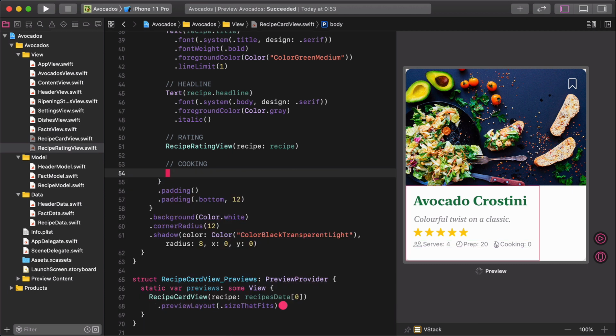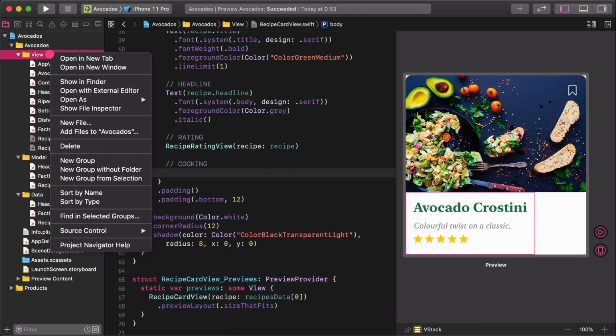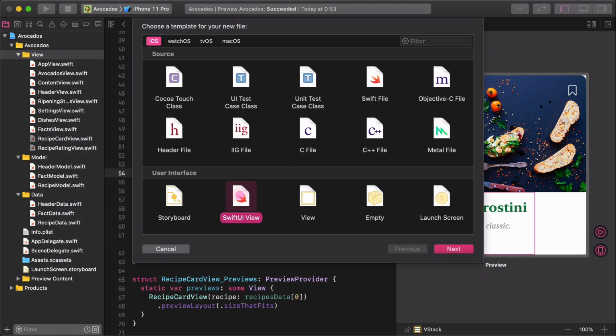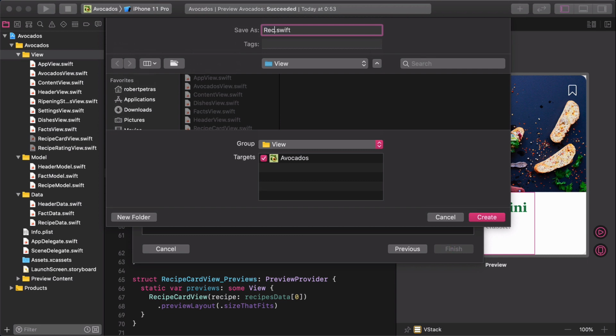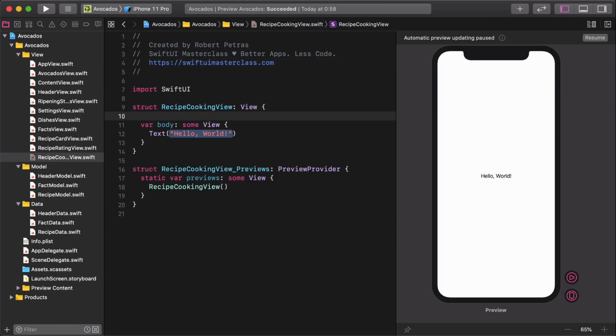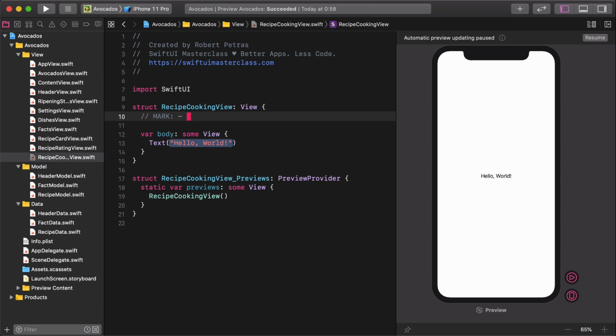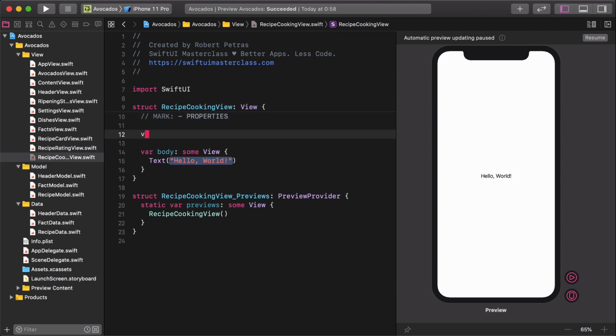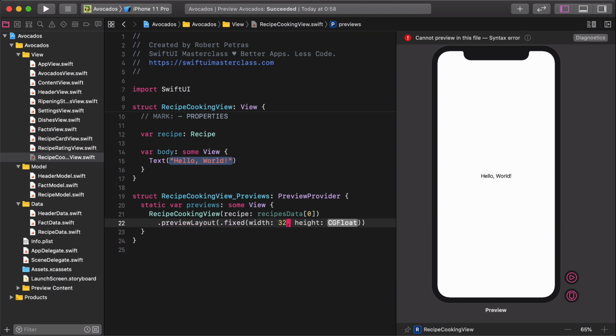Select the code block of the cooking information, then cut it out to the clipboard. Yet again, create a new SwiftUI file in the view group and name it Recipe Cooking View. Now create a new comment for the properties and a new variable for the recipe's data. Var recipe: Recipe. Same thing with the broken preview. Give it the missing argument: recipe: recipesData[0]. Finally, let the preview layout be fixed size, 320 points wide and 60 points tall.